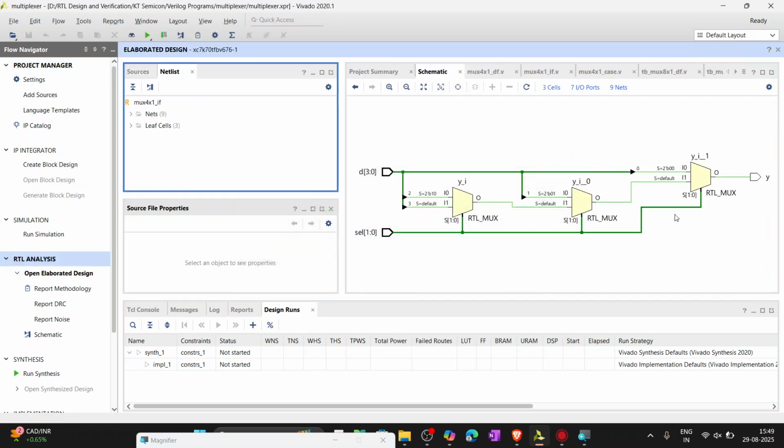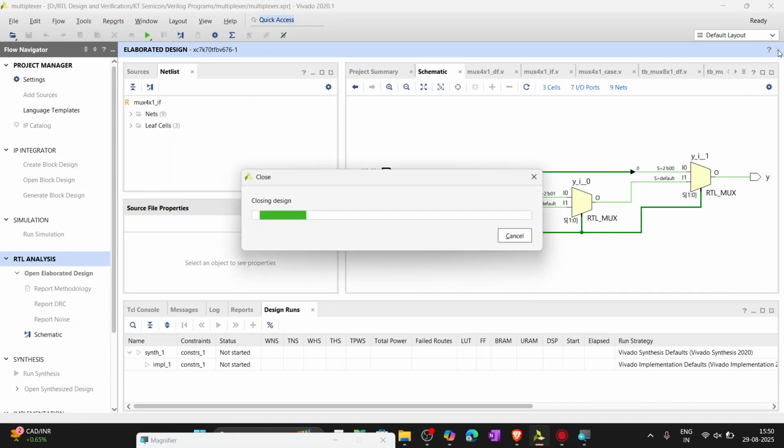If you see here, using if else means using 2 cross 1 mux, and one more 2 cross 1 mux we can design. That means 4 cross 1 mux, how can we design it with 2 cross 1 mux? In the first level you have a 2 cross 1 mux, and its output is given to one more 2 cross 1 mux in the second level. So that's why it's like a priority level. Depending on the priority we get the design.